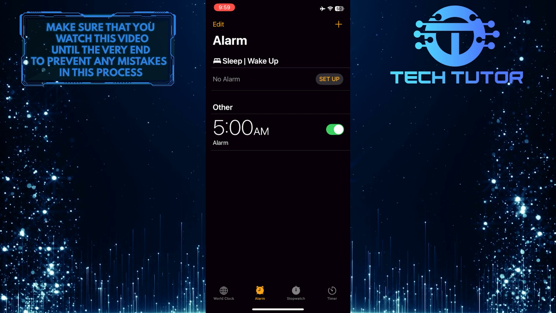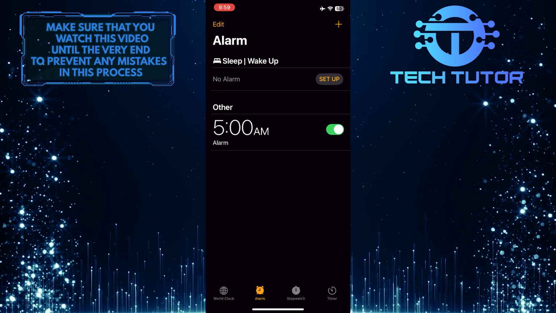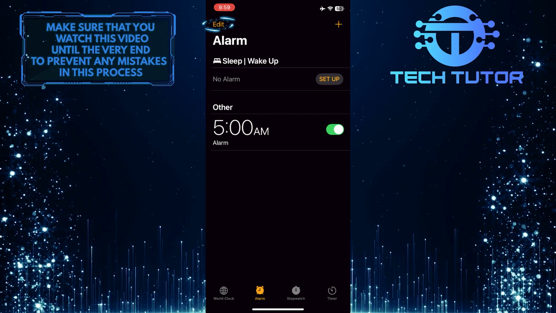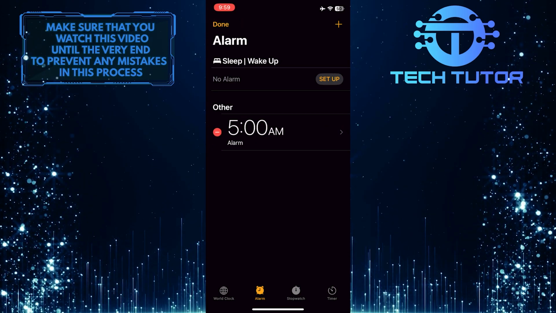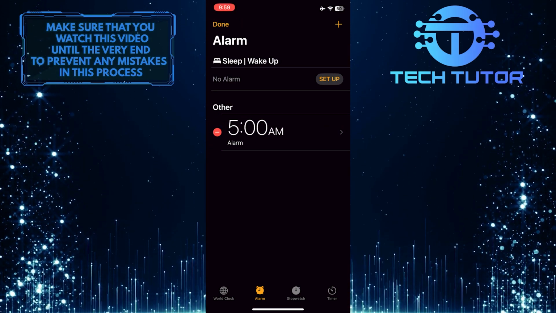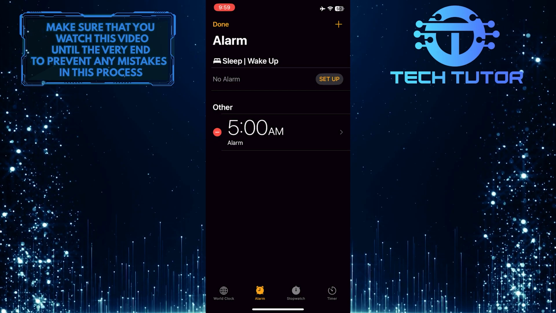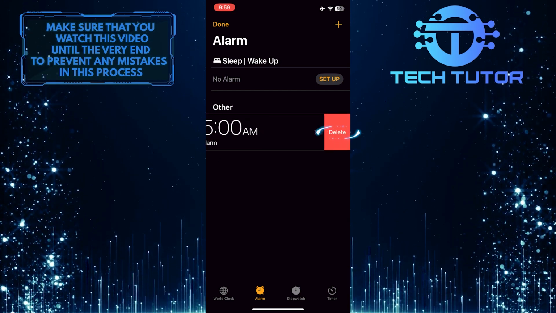There is another way to delete your alarms on your iPhone. Tap on Edit at the top left corner of the screen. Then tap on the minus button next to the alarm that you want to delete. And then tap on the Delete button.